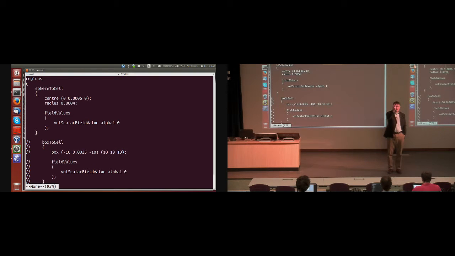So I have a cylindrical vessel. Down here I have a bubble. Everything is set to 1, meaning water. Inside of the bubble I do air. And the box will basically say, well, at the top there is a free surface and there is also air.